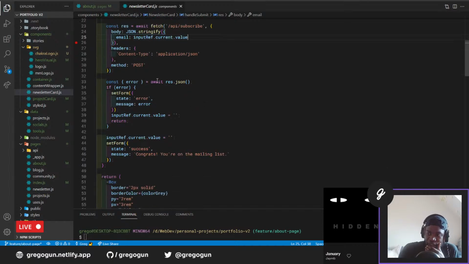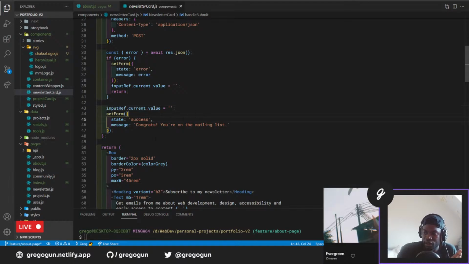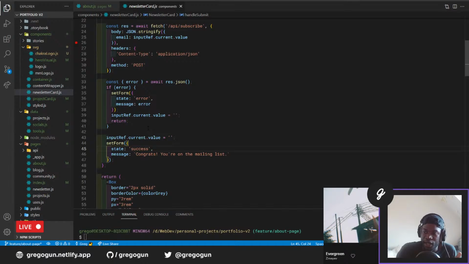Once that's done, we create this destructured variable, which takes any error that we might get from our response. If there is an error, then we set that state for our component to give the user the feedback. And if we have no error, then it just assumes that everything is all cool, and we get the success state with the success message. So that's what's happening in this component.